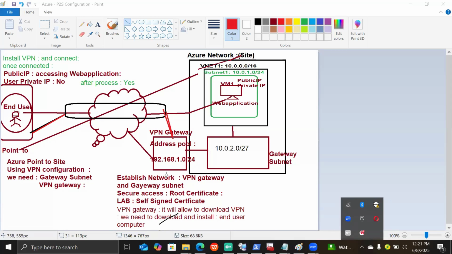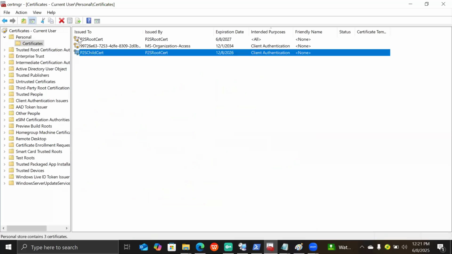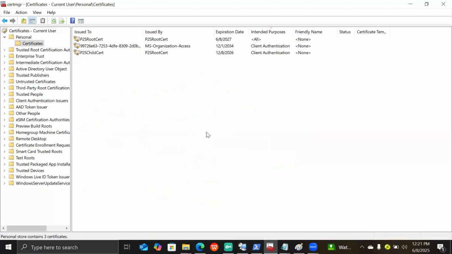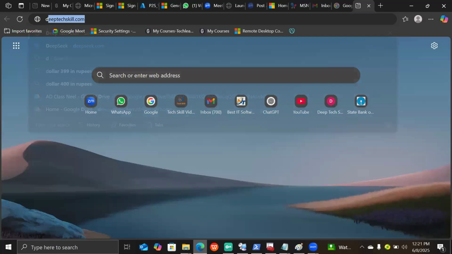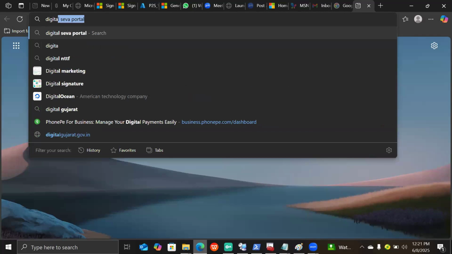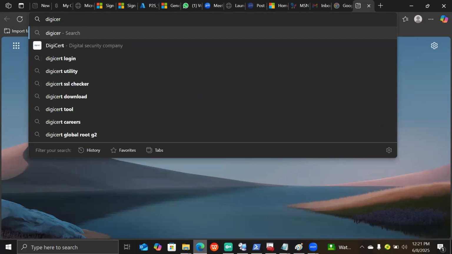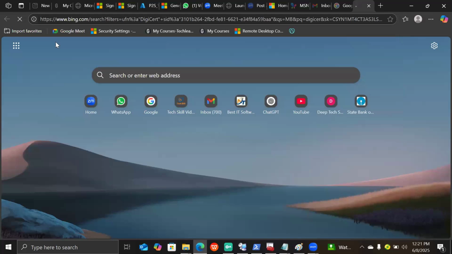I haven't seen it bound with the VPN only, but most of the time we have seen the certificate installed from our side. You see, this child certificate has been installed because it's ours. The secure certificate you have purchased, there are many digitally signed certificates, whichever you use, DigiCert for example, this kind of certificate we need to purchase.